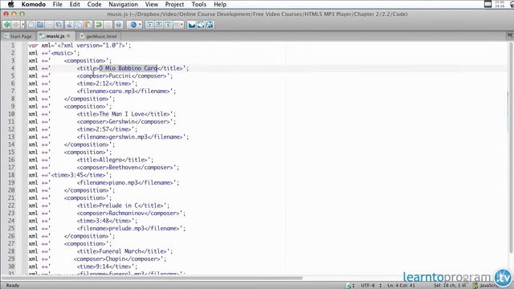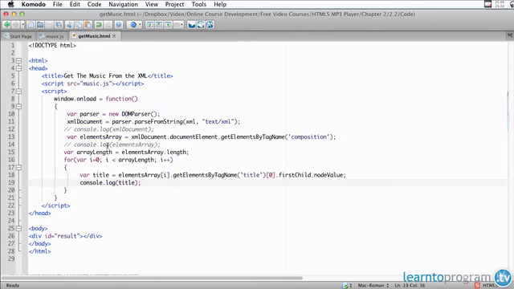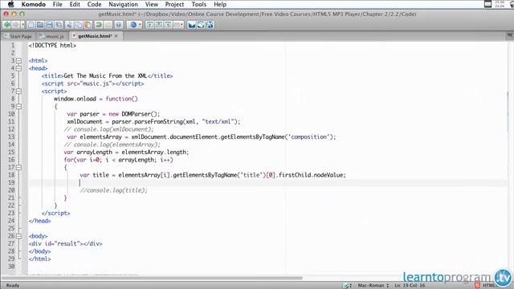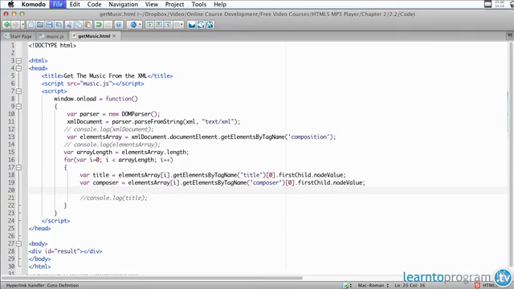So now getting the rest of the elements, the composer, time, and file name, is pretty much the same thing. So the composer, still elements array, sub I, that tells us which composition element we're on, getElementsByTagName, and this time we want the composer, still sub-0 because there's only one, firstChild.nodeValue. All right, great.